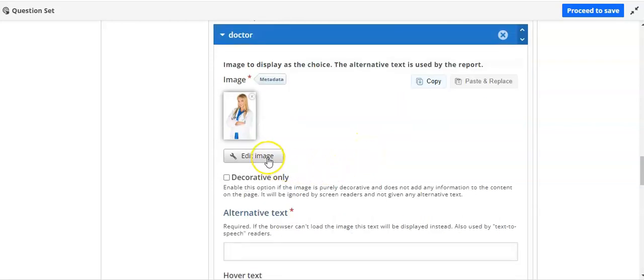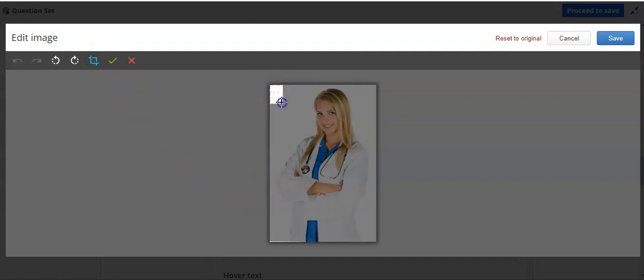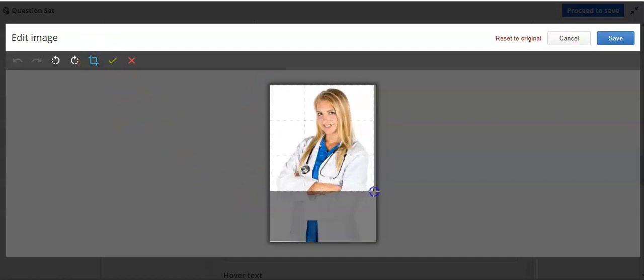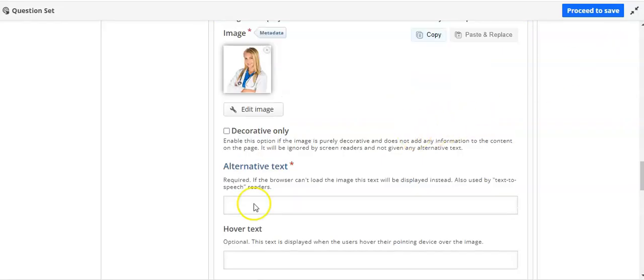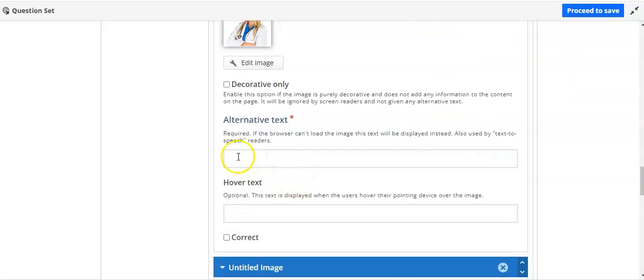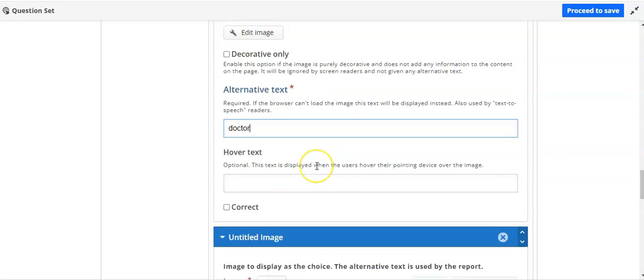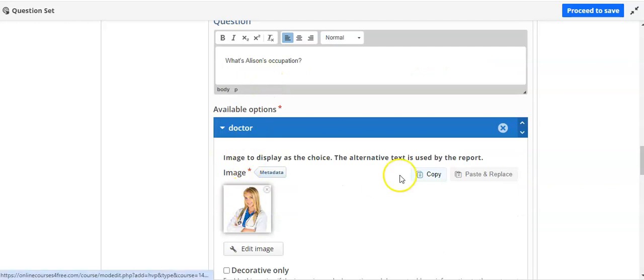Now I can edit the image because it's very big, so I can crop it, and I can decide to have the picture like this. Then I click OK. I save it. I'm not going to write an alternative text. Well, I have to, in case the browser can't load the image. And this will be correct because Allison is a doctor.